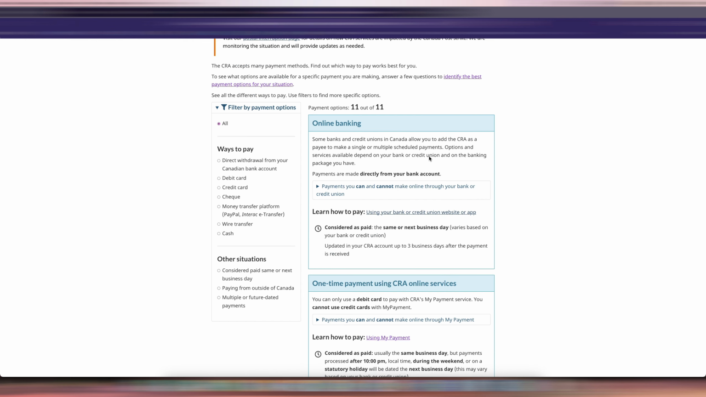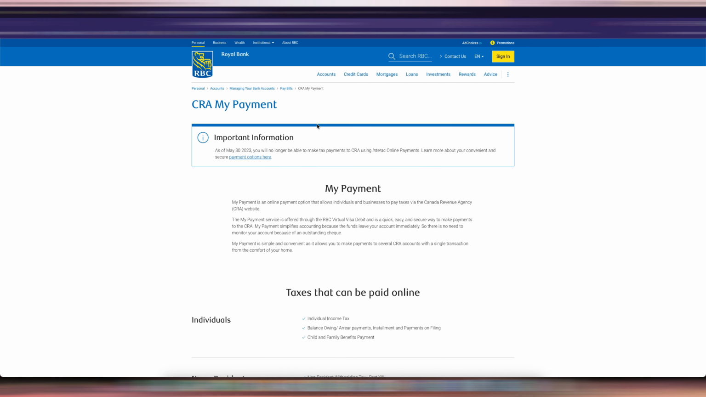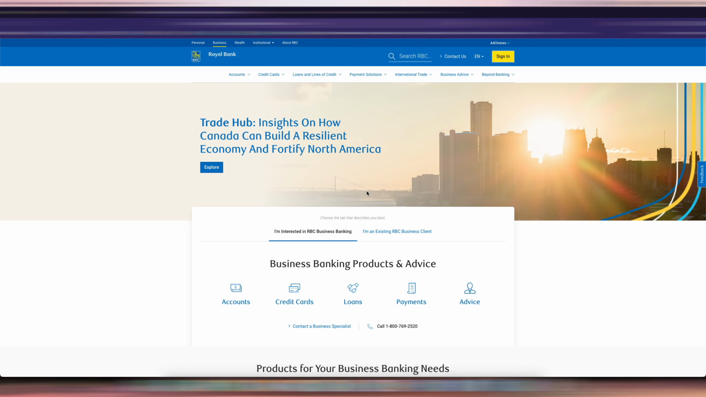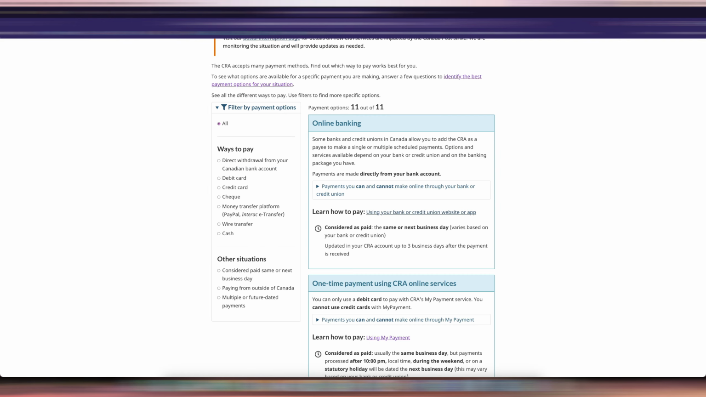So first things first would be the online banking. You would have something like that with your bank. So like RBC, if you do RBC Business, they have an area that would say tax filing services, and then you can use that to pay the CRA.